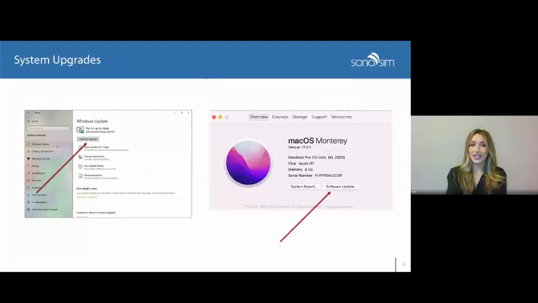Let's talk about upgrades. There are two kinds of upgrades that happen that are incredibly important. First, the operating system upgrades issued by Apple or Microsoft for your Mac or PC are crucial for SonoSim to perform at its highest level. Be sure to download and install these regularly.